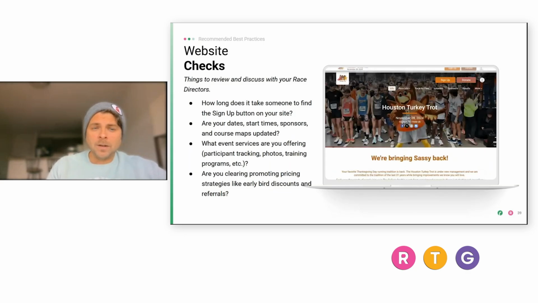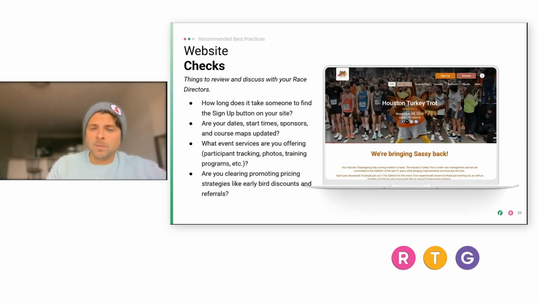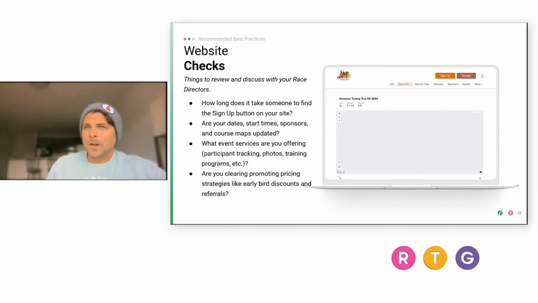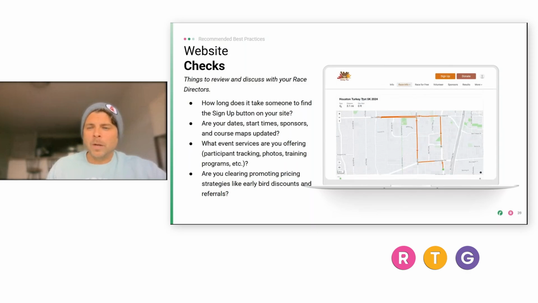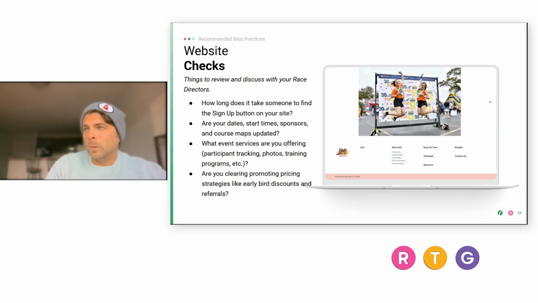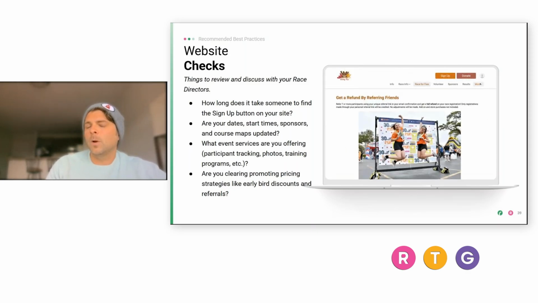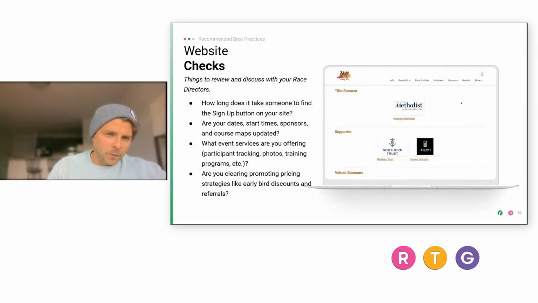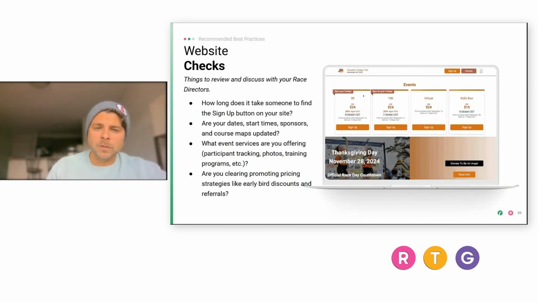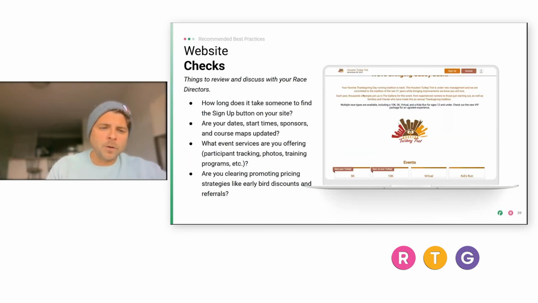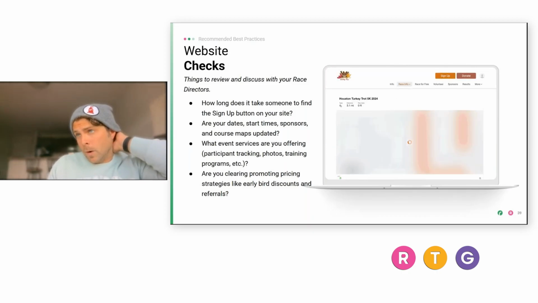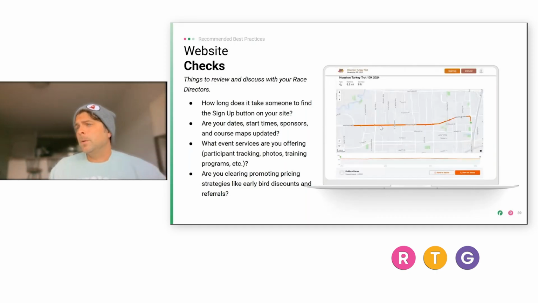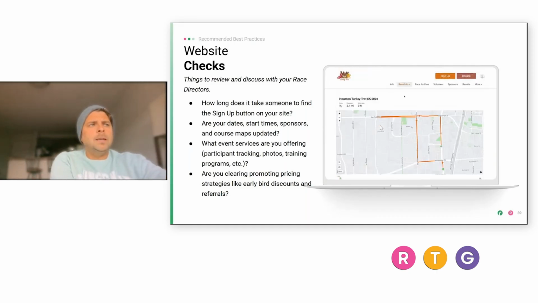Making sure the dates and start times, sponsors and course maps are updated. Those are pieces of information that you do not want to have wrong. When people register for something, they want to know the who, what, when, where, and why. And having one of those wrong is less than ideal for everyone. And what services are you offering? Whether that's participant tracking, photos, training programs, and are you promoting pricing strategies like early bird discounts and referrals? If you are doing refund referrals, make sure that you explain to people what that program looks like.